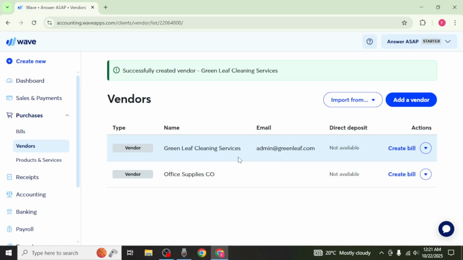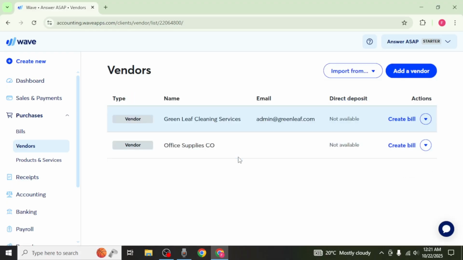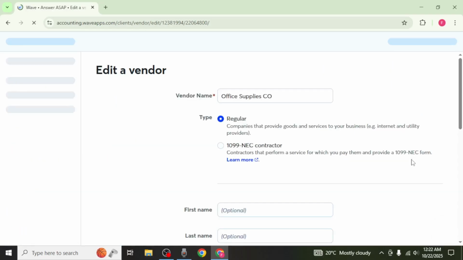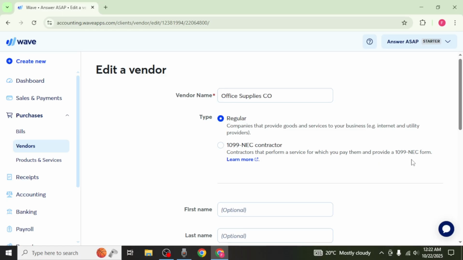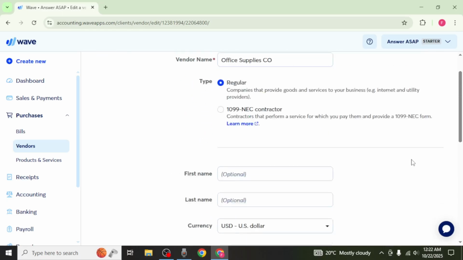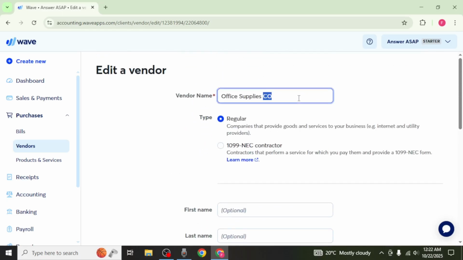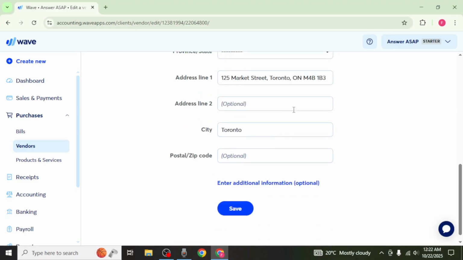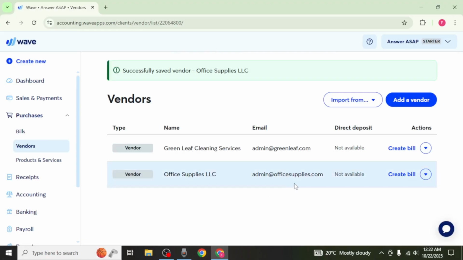If you need to edit an existing vendor, the process is equally straightforward. Locate the vendor in the list, click on the arrow at the end of their row and select Edit. You will be taken to the same form that appears when adding a vendor. Here you can make any necessary changes, such as updating the vendor's name, adding any fields you missed earlier, or modifying any other information. After making the changes, click Save, and your updates will be applied successfully.